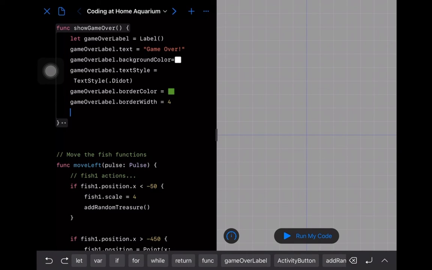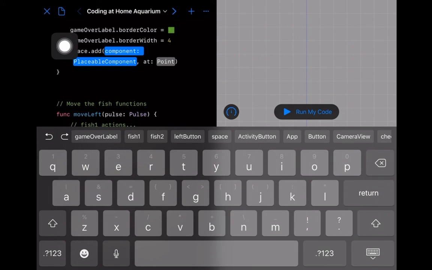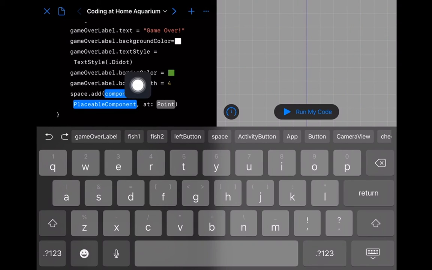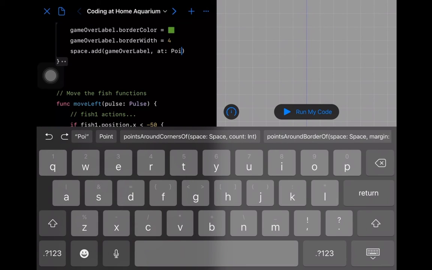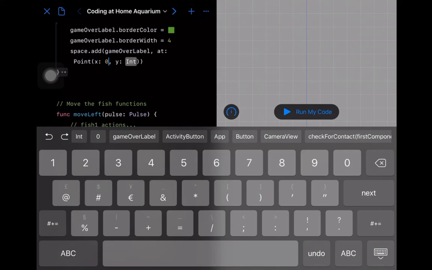So let's say space dot add. And the really nice thing is that I'm doing this all inside this one show game over function, right? So anytime I have a problem with my game over display where it shows up, I know that I need to go back to my show game over function and tinker with that a little bit. So we're going to add the game over label. We're going to add it at the center of the screen, maybe a little bit above. So in the center, X is 0, Y is going to be, let's say, up above at 200.